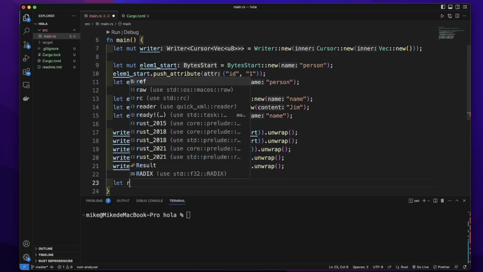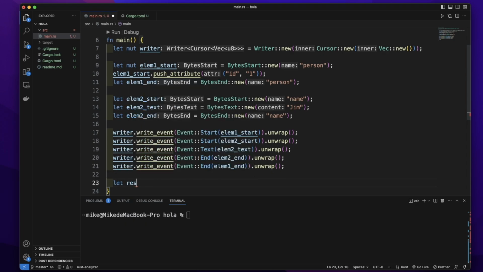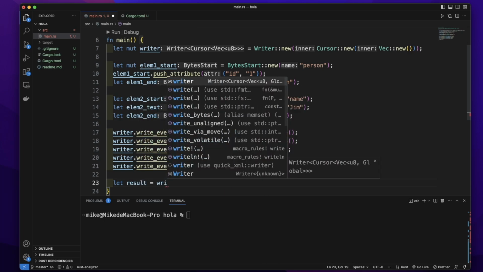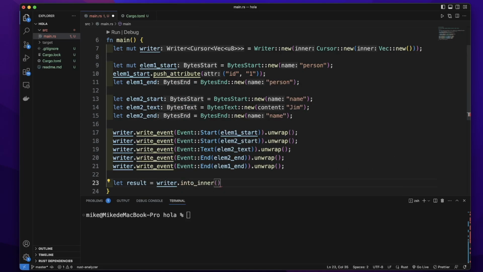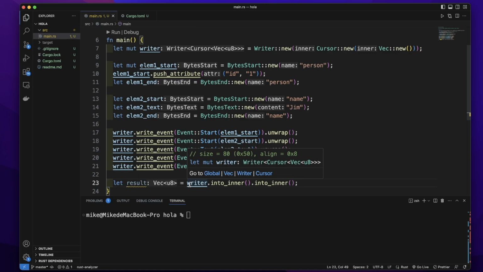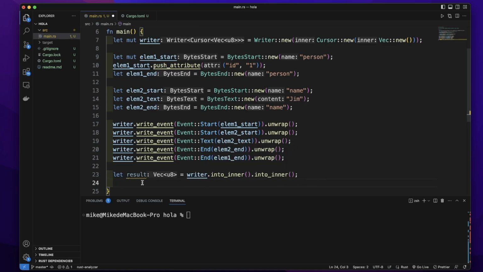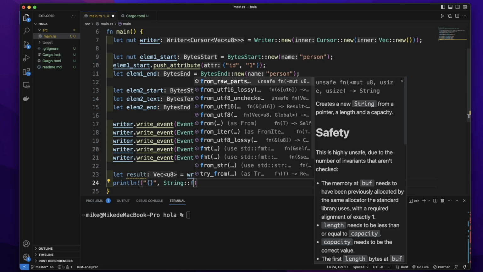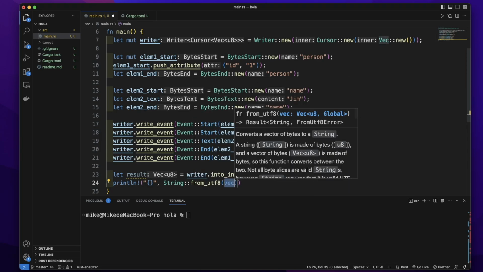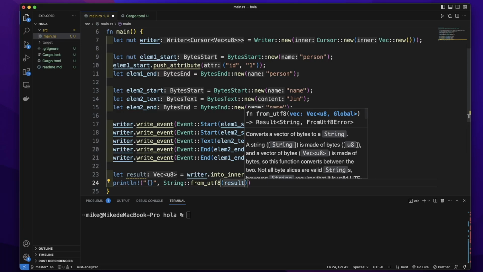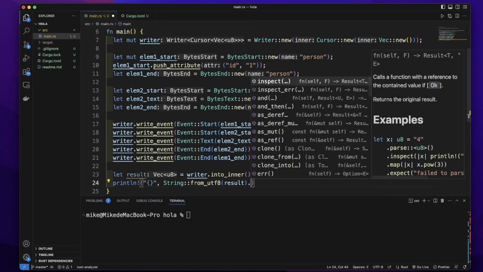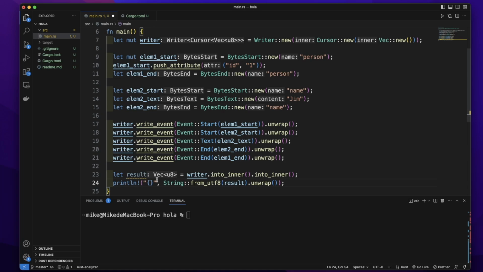Let's create a variable, give it a name result equal to, we will call into_inner and call into_inner again to convert this writer to be a vector of bytes. Last, let's print out this result. Println. Let's call String::from_utf8. We will pass this result into this from_utf8 as an argument. Then let's call unwrap to handle the result, so we can convert this vector of bytes to a string.